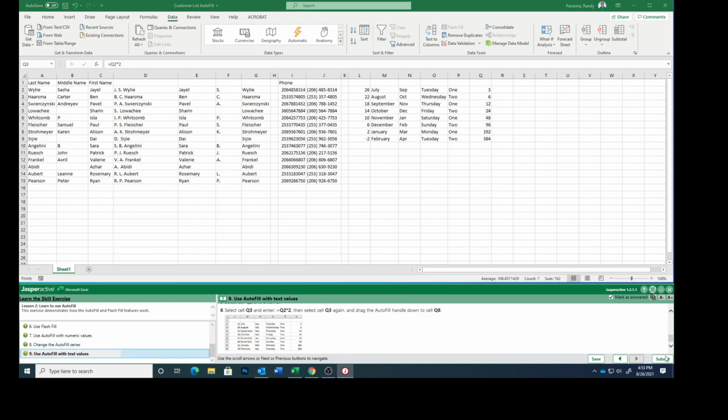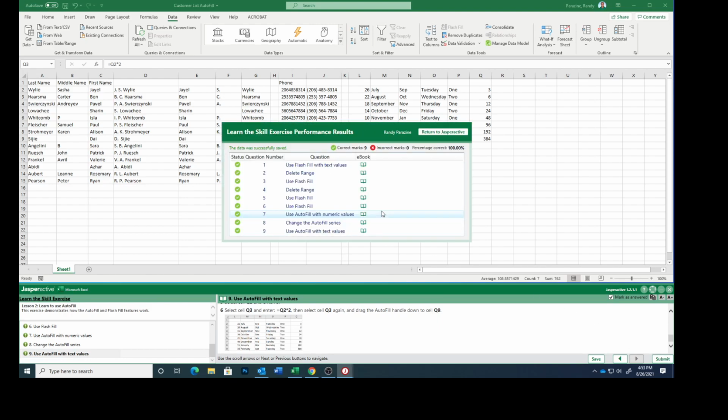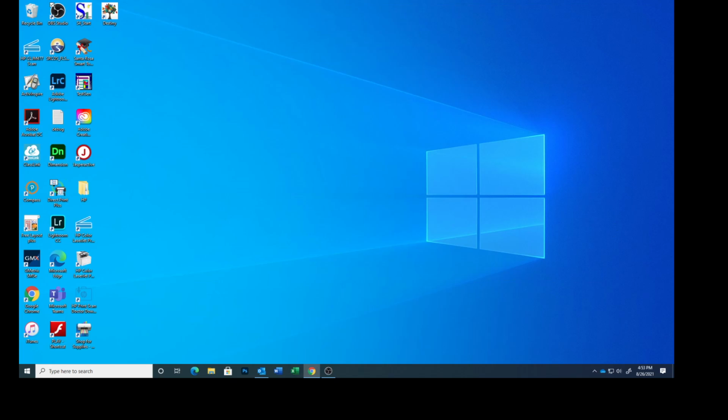Mark this as answered. Submit. Submit results. We got them all right. So return to Jasper Active, and this completes using autofill and flash fill.